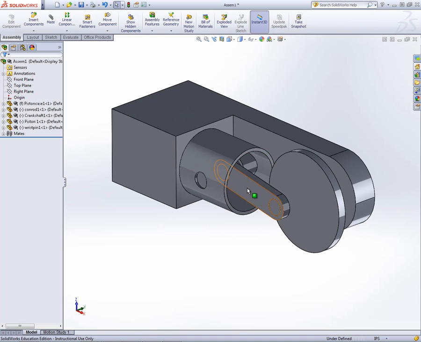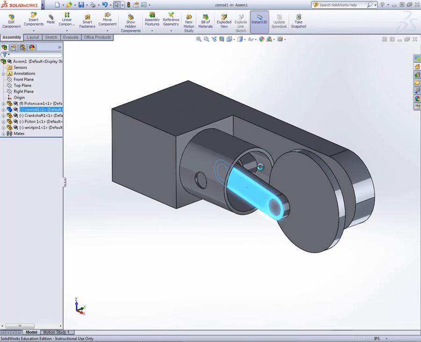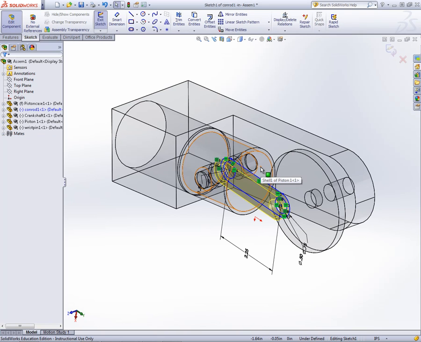So I'm going to move my cursor over the connecting rod. I'm going to left click one time, then I'm going to right click, and I'm going to left click on Edit Sketch. It's going to turn off everything else. We're back basically in the sketch area. The yellow shows that this sketch already has been extruded into a solid.